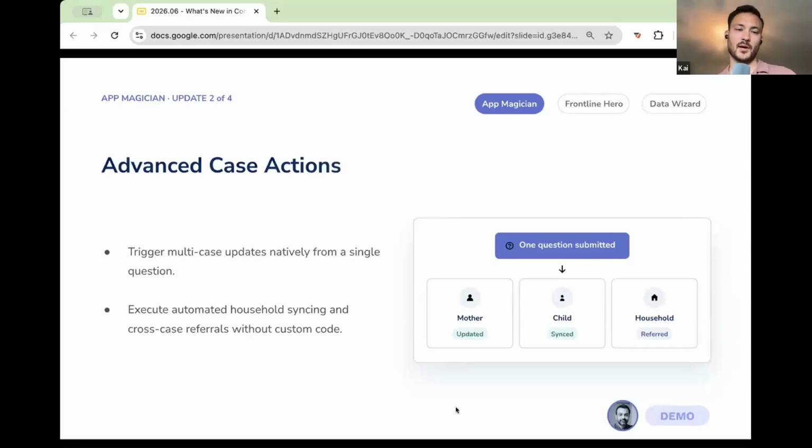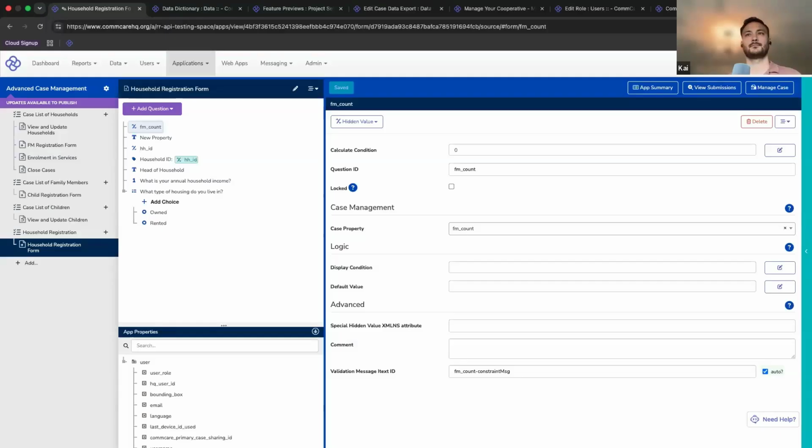And so that's what we wanted to get rid of. Now in product, without having to turn on any sort of custom things, you can trigger updates across multiple cases natively within the product from a single question. So you can do things like household syncing or cross case referrals. And this advanced logic that defined complex CommCare apps is now something that is in your hands and you're able to do directly. So I'll actually hand it right back over to Rishabh, and he'll show you a little bit of what that looks like in product. Perfect. Thanks, Sky. Just give me a second.